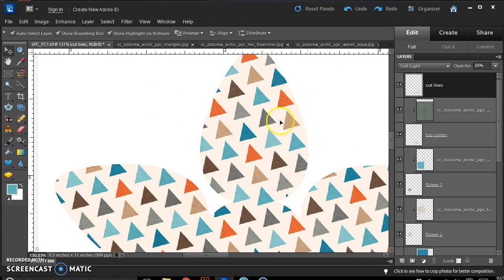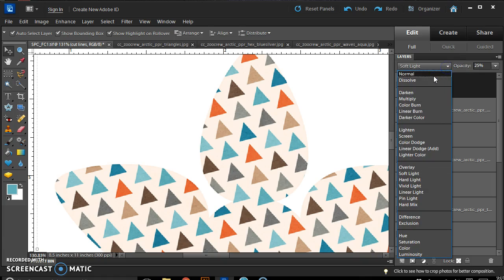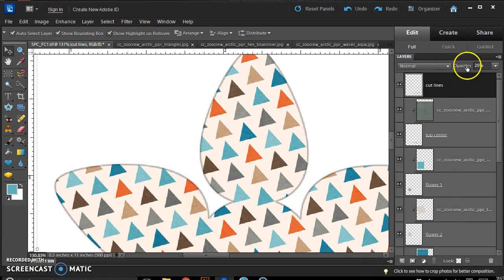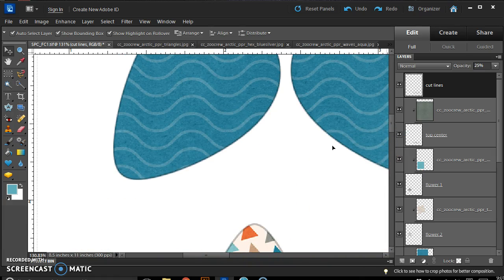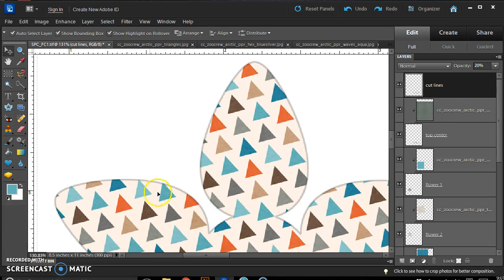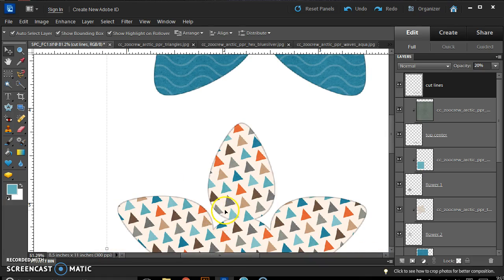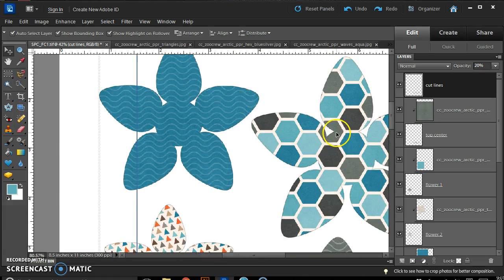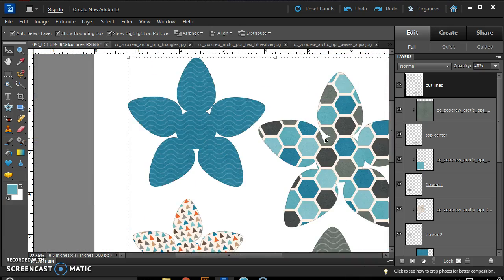Doesn't work as well on anything that has white. Because if I had white, I would just turn it to normal and turn the opacity down if I was doing a lot that had white in it. That way I could see those lines, especially because you're printing on white paper. But that would be how I would do that for this one. Yeah, that looks okay.